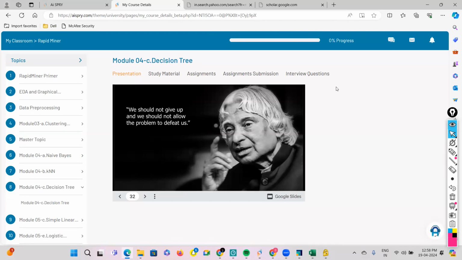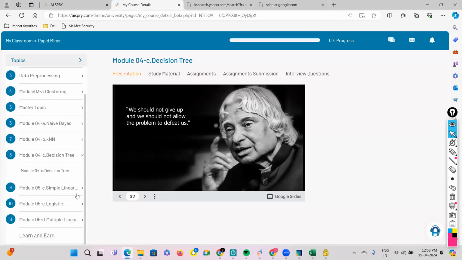In tomorrow's session, we will discuss how to do it in RapidMiner Studio. And we will also start discussing the next topic, that is regression, linear regression and logistic regression. We will see this in tomorrow's session, which is exactly at 10 o'clock. I hope this session is helpful for you, everybody. Thank you so much.